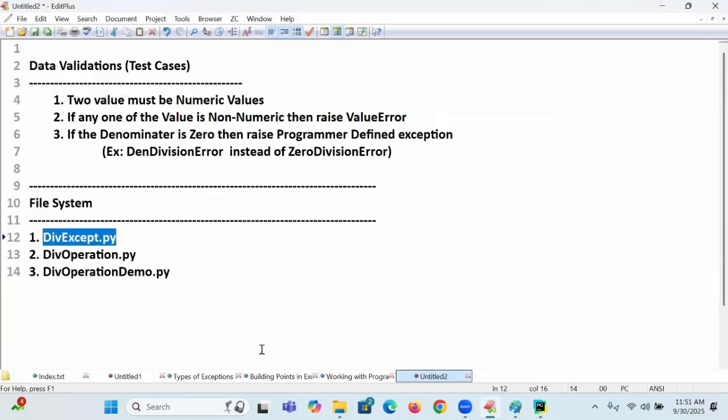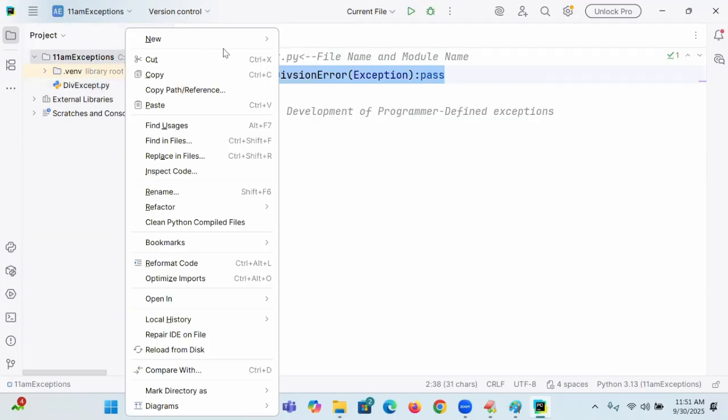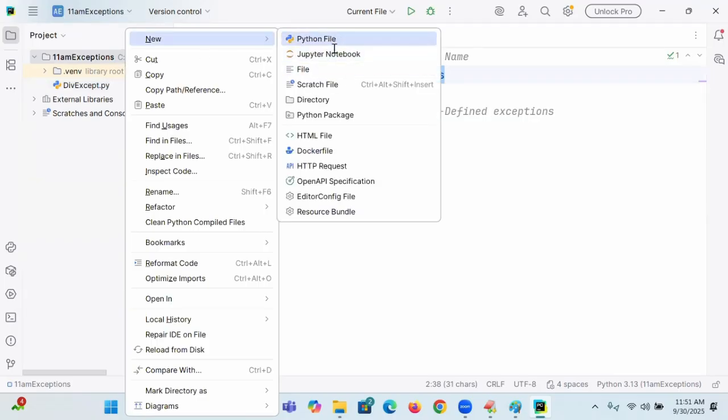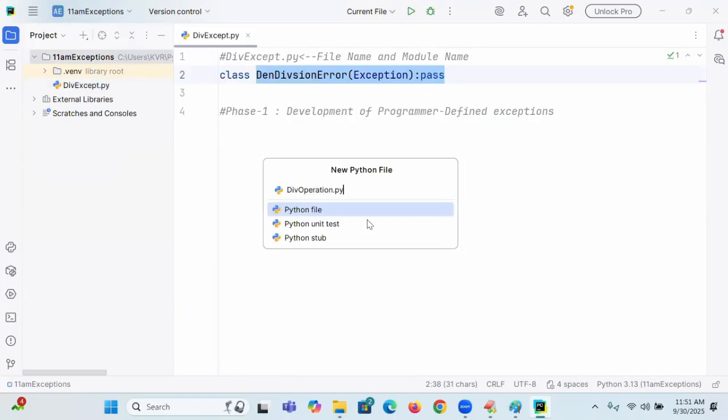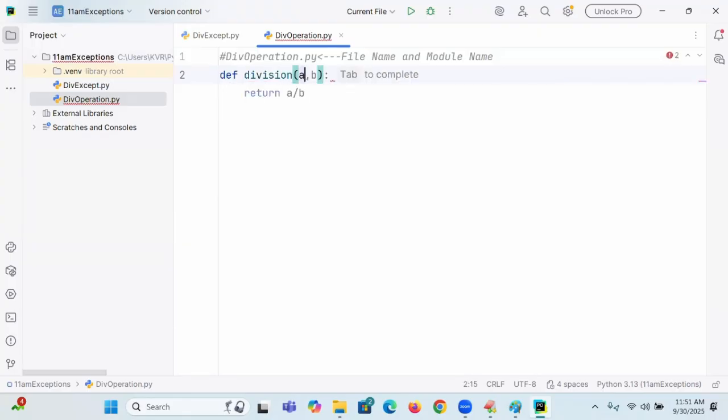Easy. Second one I'm going to take out, another one, there I'm going to take out the hitting process. So operation.py. There I'm going to write it. File name, and next is called what? Module name. There I'm going to define, students, define division of A comma B. A comma B, I'm going to take it. What am I going to take here?